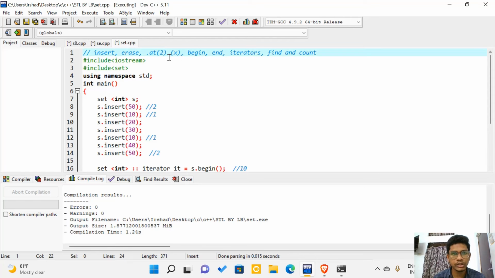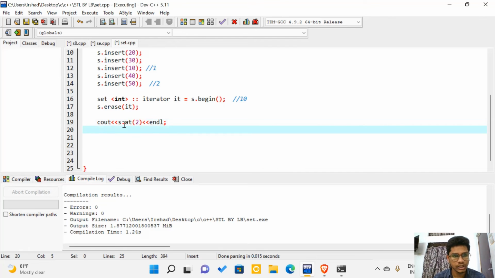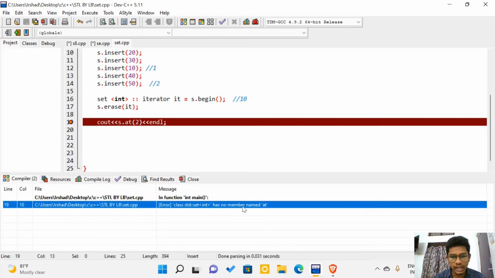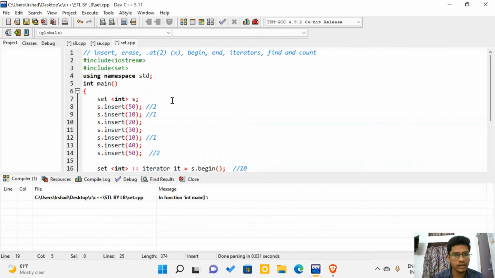The dot at operator is not going to work. Let me show you why. We have learned that in vectors and lists it is not going to work, but in arrays and deque we have used the dot at operator to get the element at that index. But here it is not accepting, because the set has no member named at. It is not an inbuilt function in set, so it is not possible.